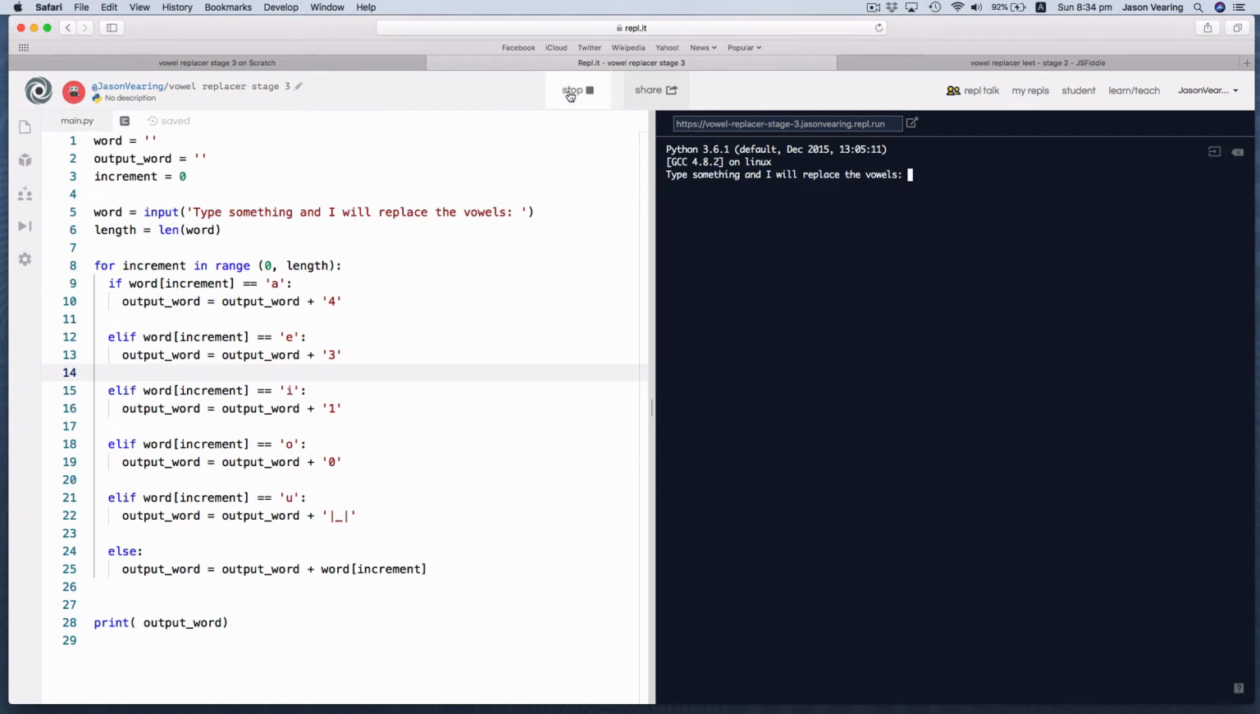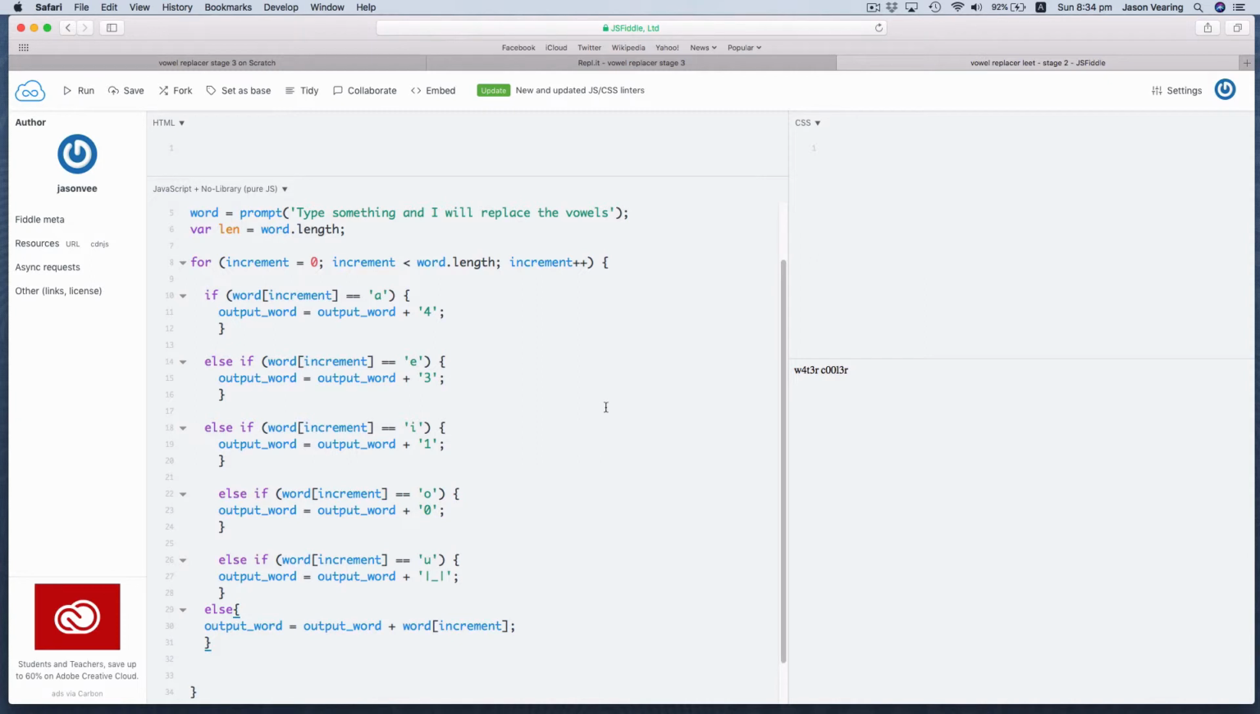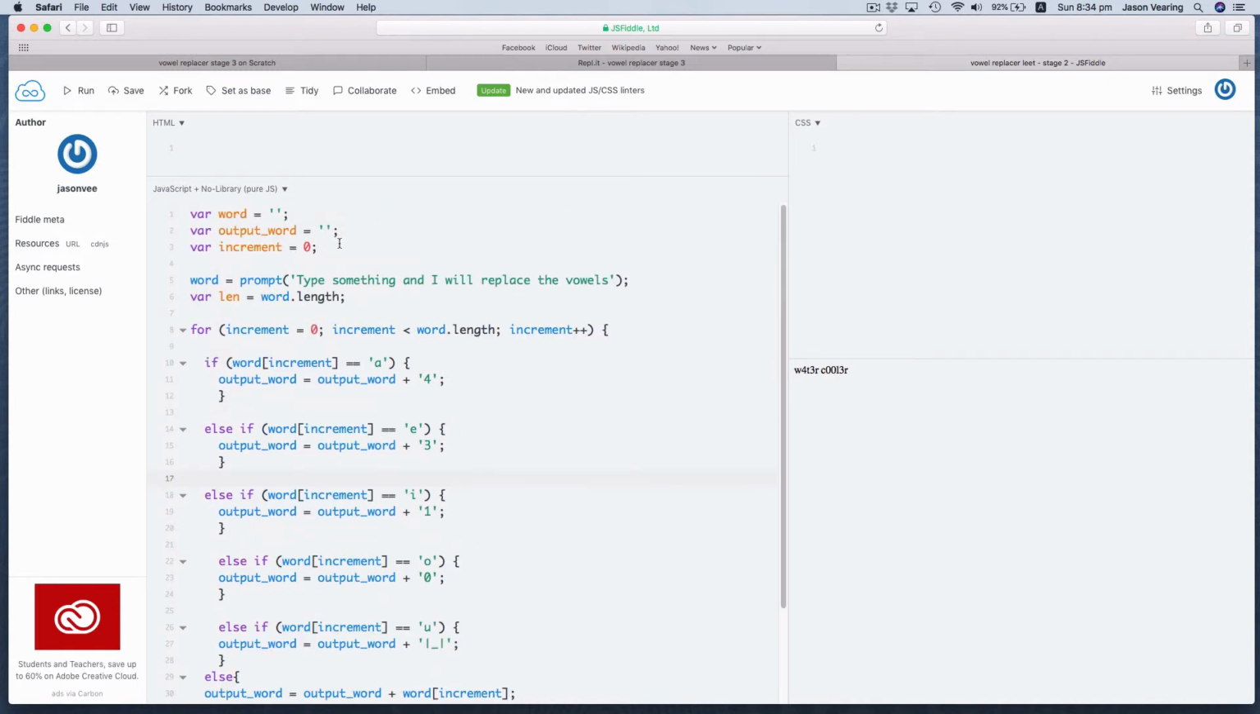And so I'm satisfied that our Python program works as we had hoped. Now let's look at JavaScript. Same logic, 3 variables. Get the user input, store it in one of those variables called word, get the length of the user input, a for loop.